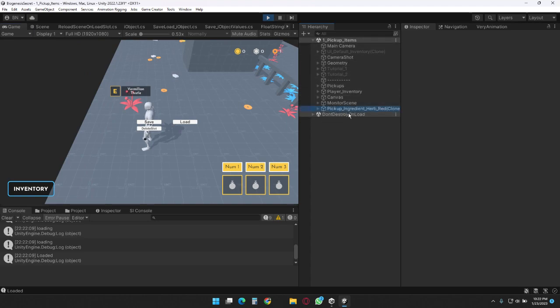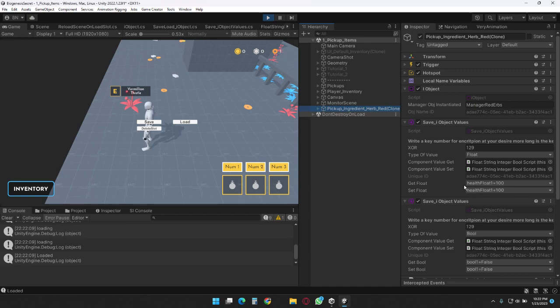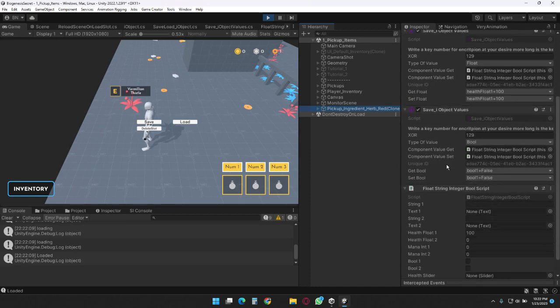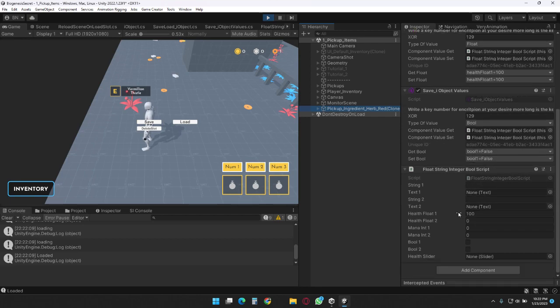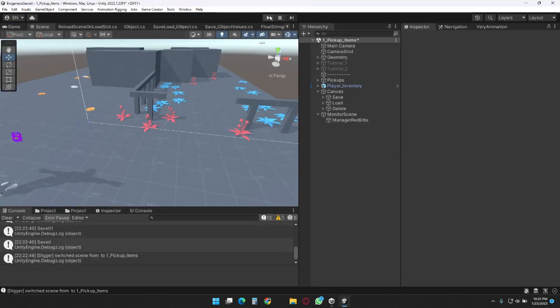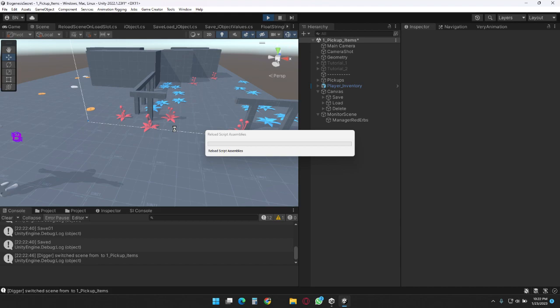Let's see it over here, it's the same. Now we head over here to save the two values, the bool and the float. So the float is this one, 100. I will get it down to, I don't know, 76. And bool 1 is false, I will put it true. Now I press save again. And now actually I will just turn off the scene and play the scene again.